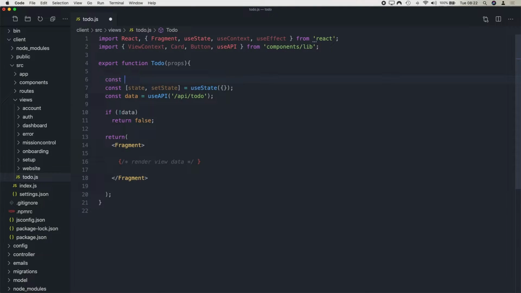I'm going to set the context. So ViewContext in Gravity basically contains some global objects like our modal and our notification system, so we can just tap into these whenever we need. In this case, we're going to use a modal to add a new to-do list item. We will modify our state then, and we'll call this items, setItems, we'll initialize it as an empty array.